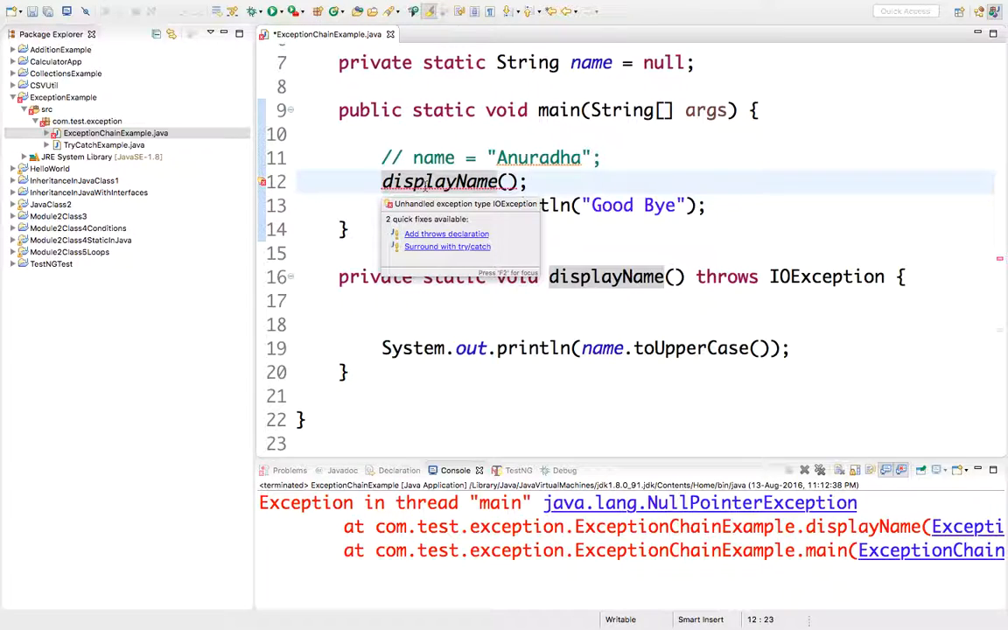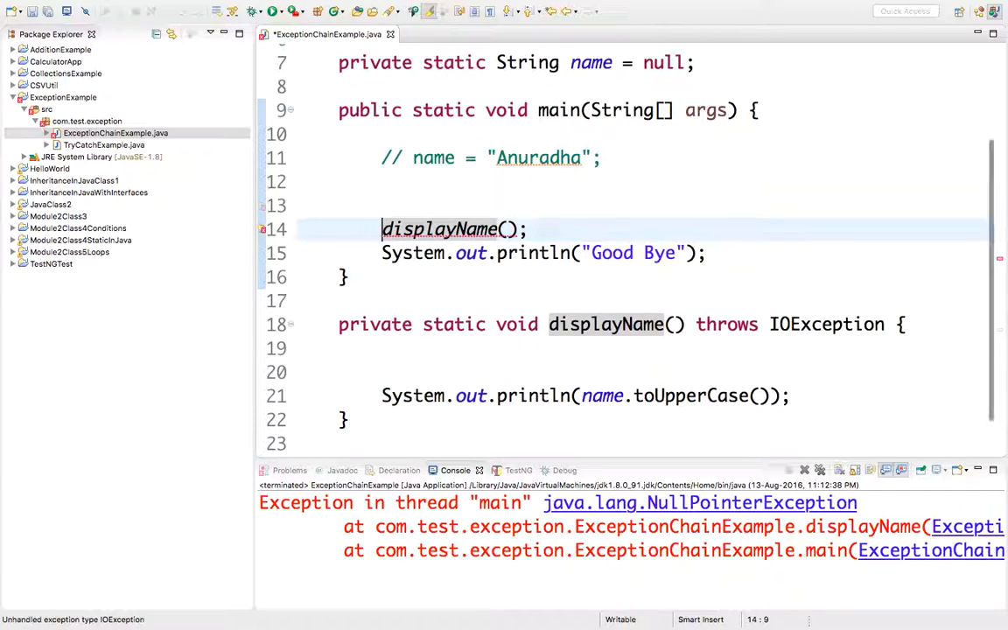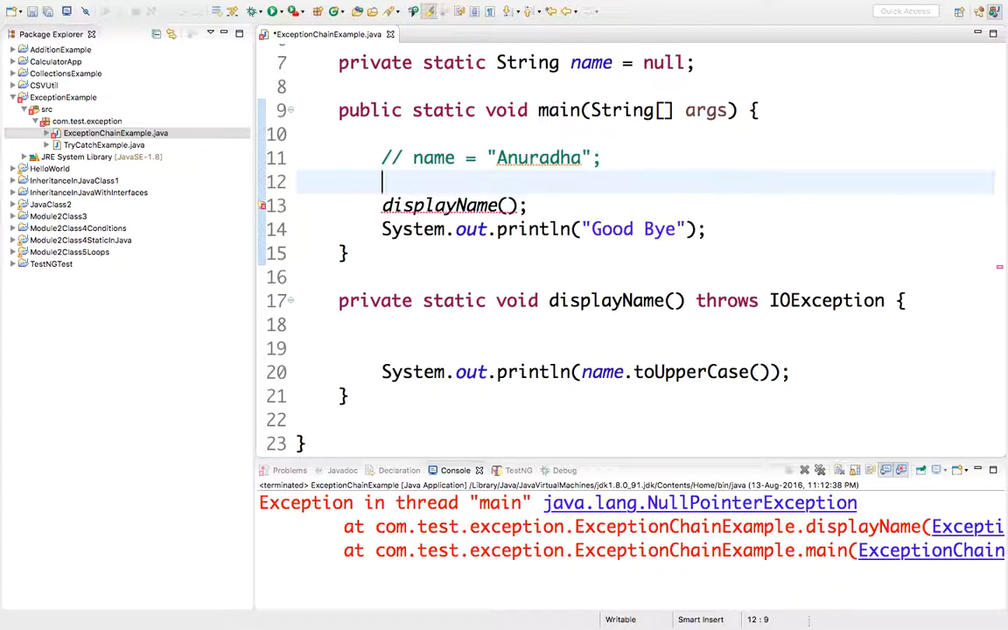That's some exception which is checked, which needs to be checked because this method says that I'm going to throw this exception anyway. So if it comes, you have to handle it. So in the display name, in the main method, when you're calling the display name, it's mandatory to put that in a try catch block. And let's do the same way that we did earlier.